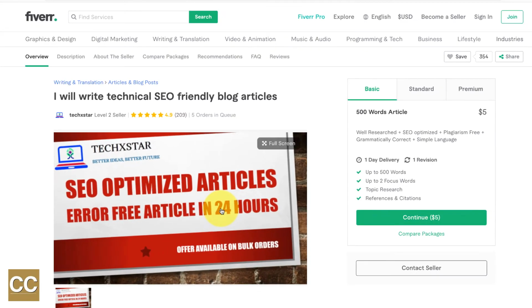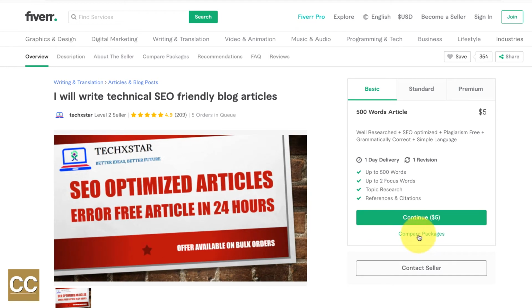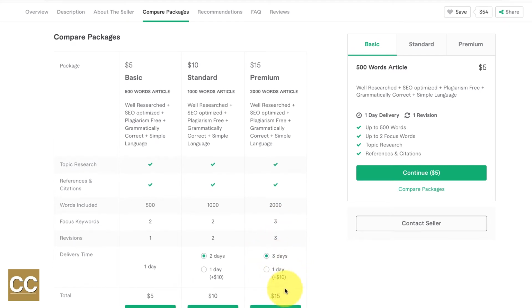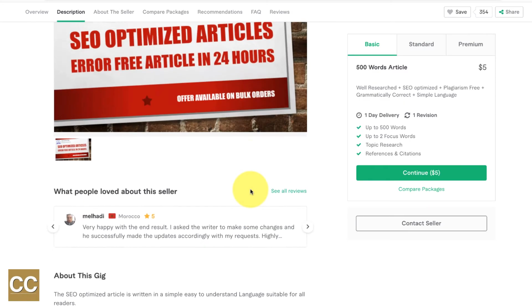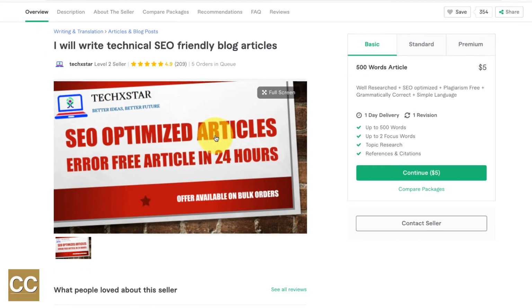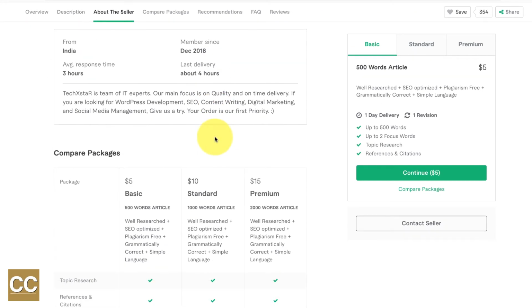But this is one I was going to point out where you can see, okay, cool, maybe not. Compare packages. So this person says $5 basic for 500 words, $10 for 1,000 words, $15 for 2,000 words with three revisions, 3-day turnaround, and you can actually pay an additional $10 to get that. Okay, cool. And this person's got 5 in the queue, so they will take an order right now for $15 for 2,000 words.